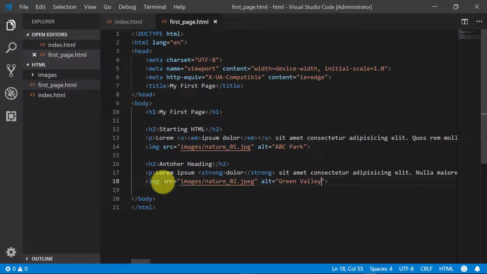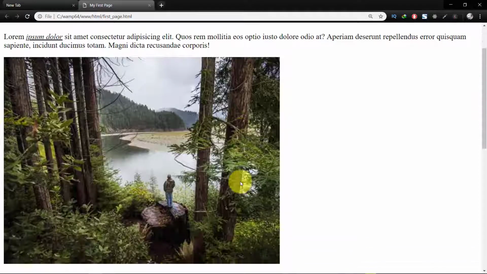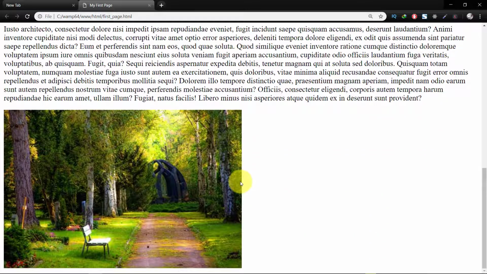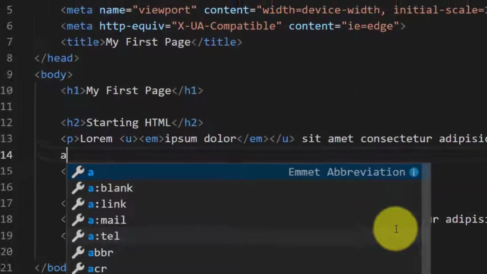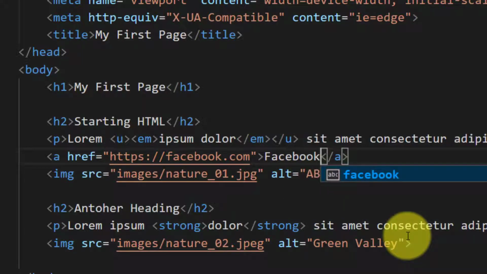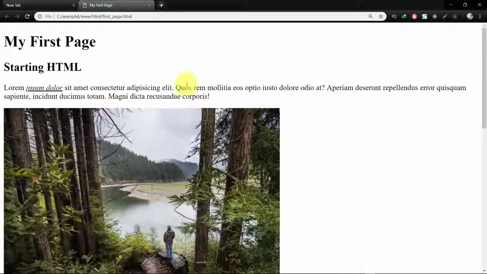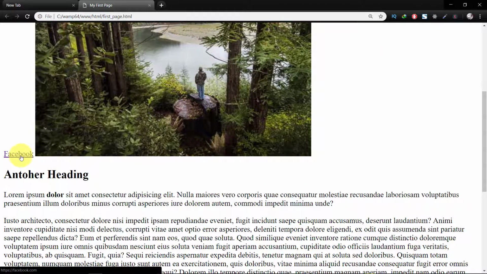Let's check this in the browser. And here are two images. Let's add a link here. Type A and press enter, and in href let's insert the Facebook link here. Let's check this in the browser, and here we can see that the Facebook link is here.